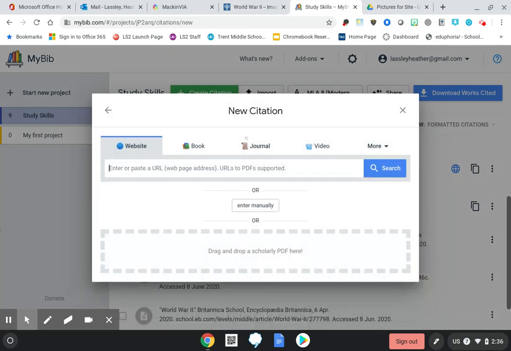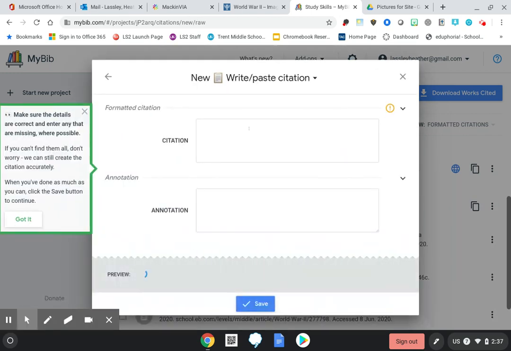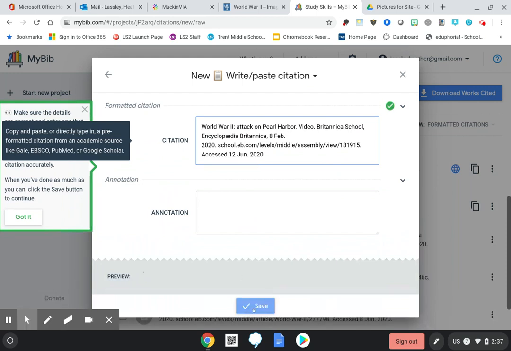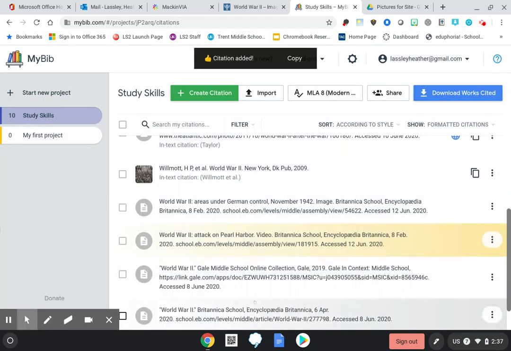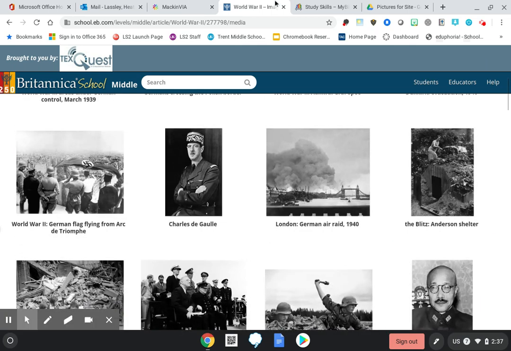I'm going to go to More. I'm going to go down here to paste citation. And then I'm going to hit Save on this. So this is, there we go. So now I've got both videos taken care of, and the video and the picture. And that is how you do it when it comes to Encyclopedia Britannica. So let's get out of that.